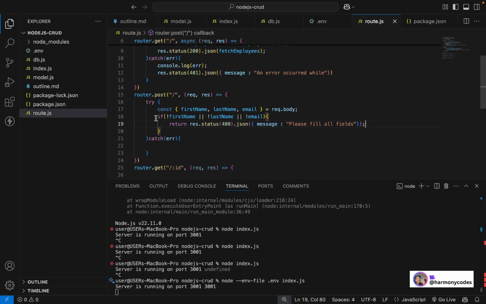If any of these fields is not available, we want to return an error message to the user telling them that they need to fill in all the required fields. Then if all the fields are complete, we want to save it to the database.